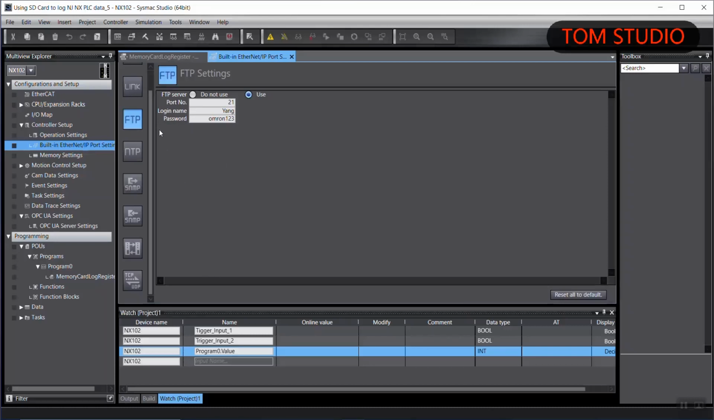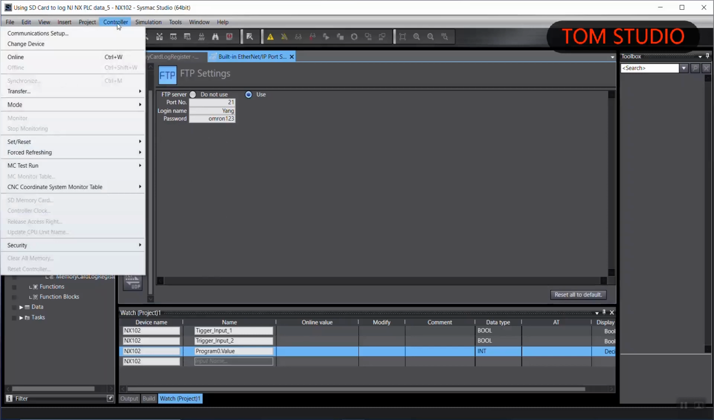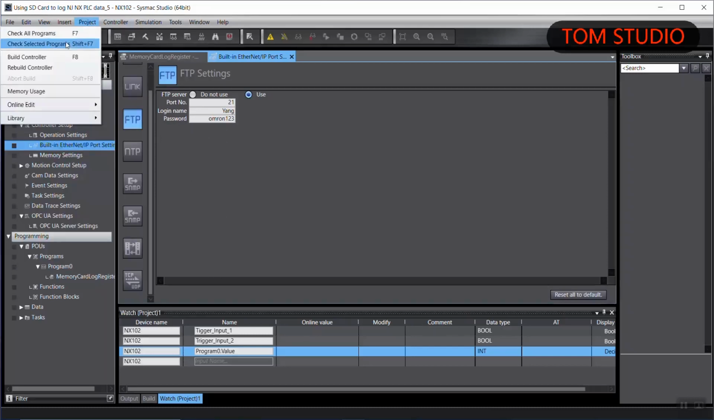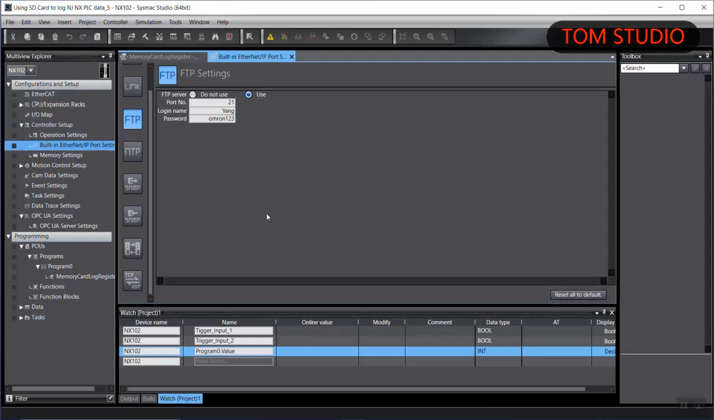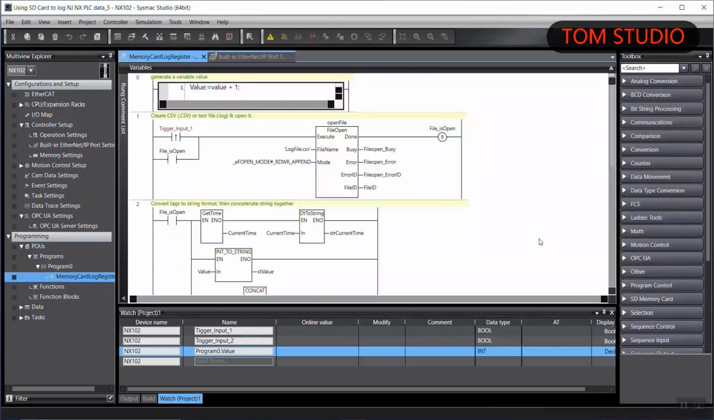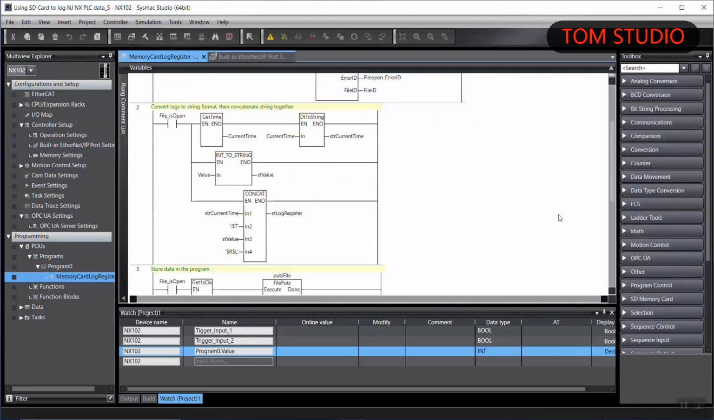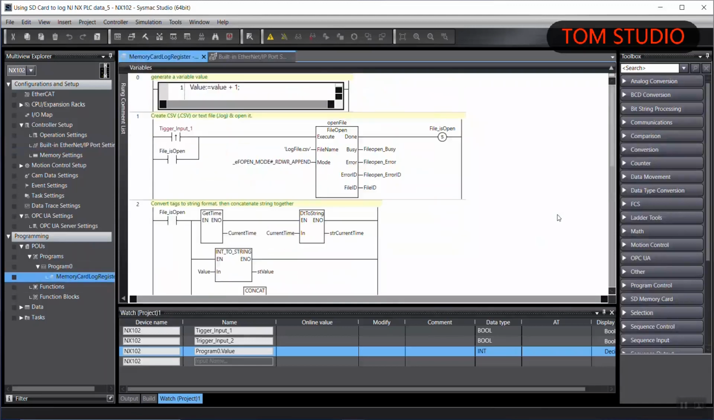Once you've done that, you can build the project, like check your project and build the controller, and transfer to the PLC. So that's pretty much the FTP setting, and we just have a look at how to make a program to read the SD card and also to create a CSV file.